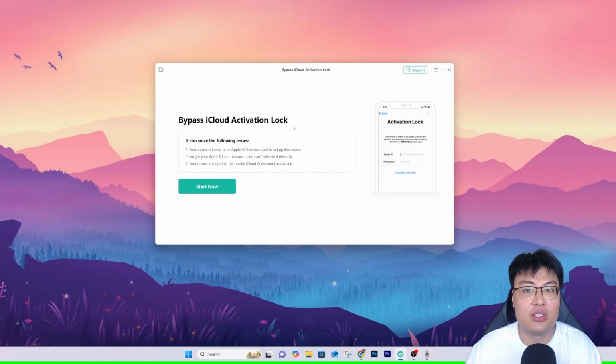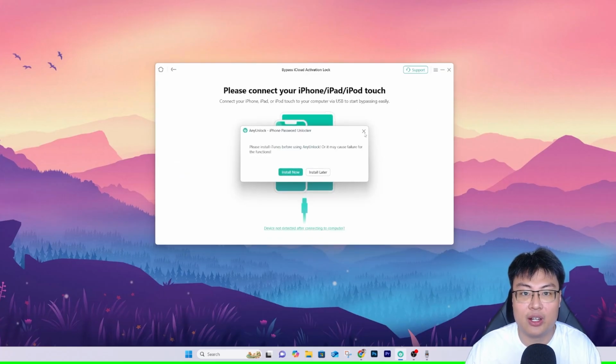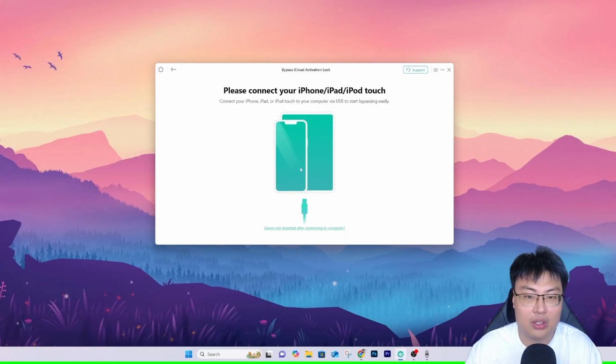When you click on that, you just need to connect your phone to your PC and click on start now. You don't need to have iTunes installed. Once you have it ready, you just need to connect your iPhone, iPad, or iPod Touch to your PC. Right now I'm just going to connect it to my PC and show you the whole demonstration process. Let's go.